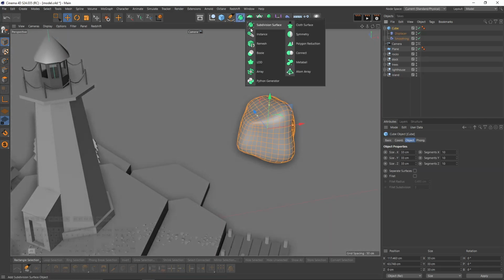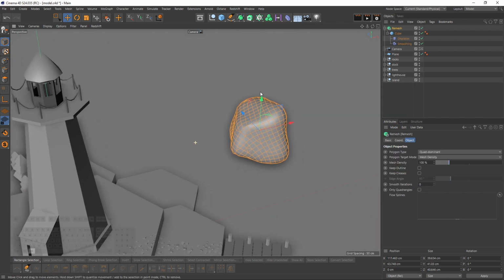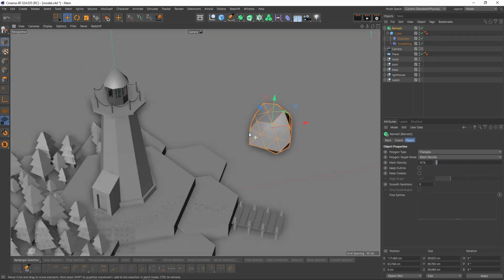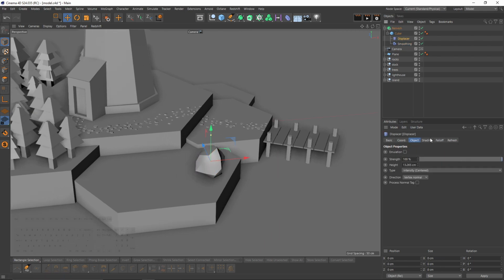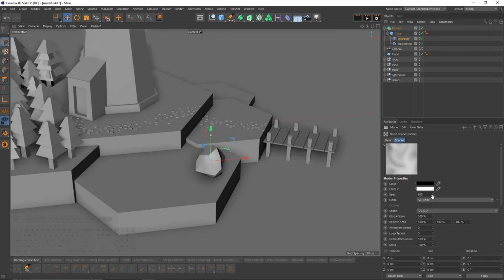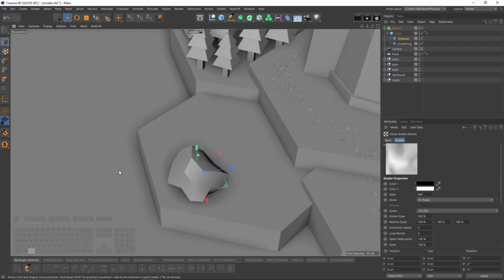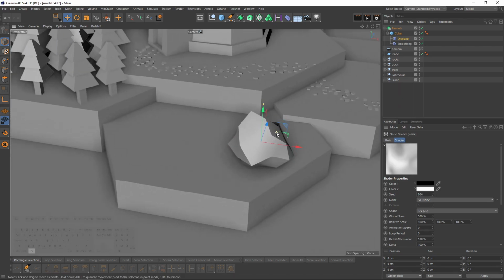One last thing, select the cube, add a remesh. Change it to triangles and lower it to something like 10 maybe. If you don't like the shape, you can go to displacer, noise, and change the seed. For example, this one looks more like a rock.